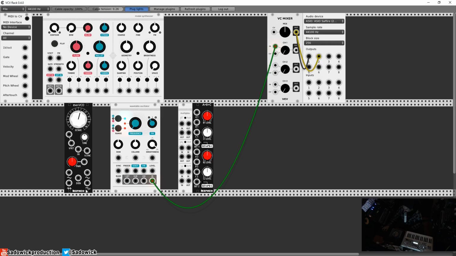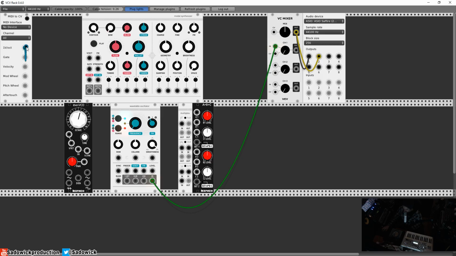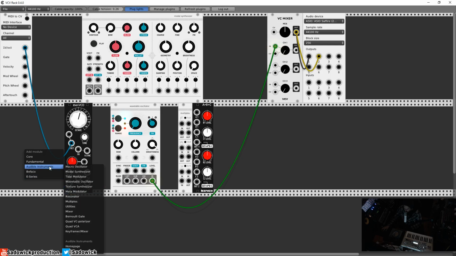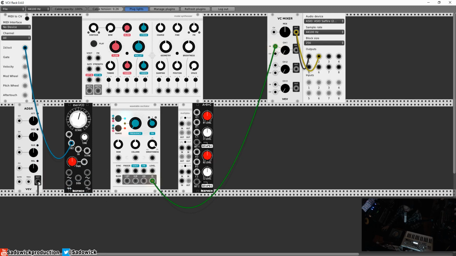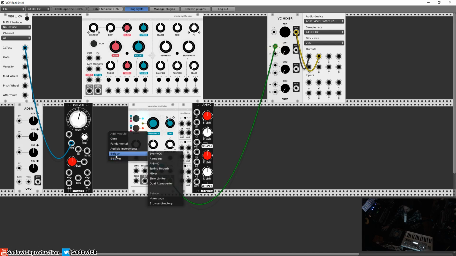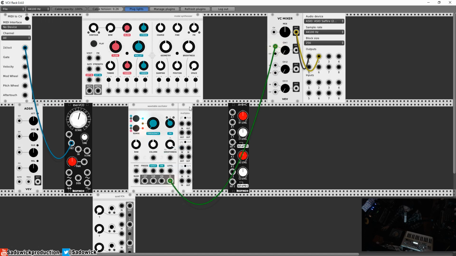Even VCO. Okay, I want to try this one. All right, so let's go OSC. Is there another? No, another. Yeah, I guess there's only like one envelope generator. That's interesting. Yeah, okay. Oh wait, there's that other mixer, right? I want to try that. Quad VCA. All right, this one looks pretty.